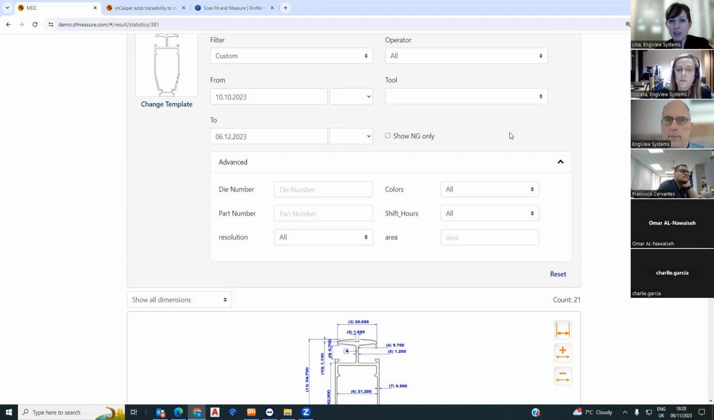We have an application for the caliper. Maybe when we finish with the SFM demonstration, we can show you some more information about this application for collecting data from the manual tools.